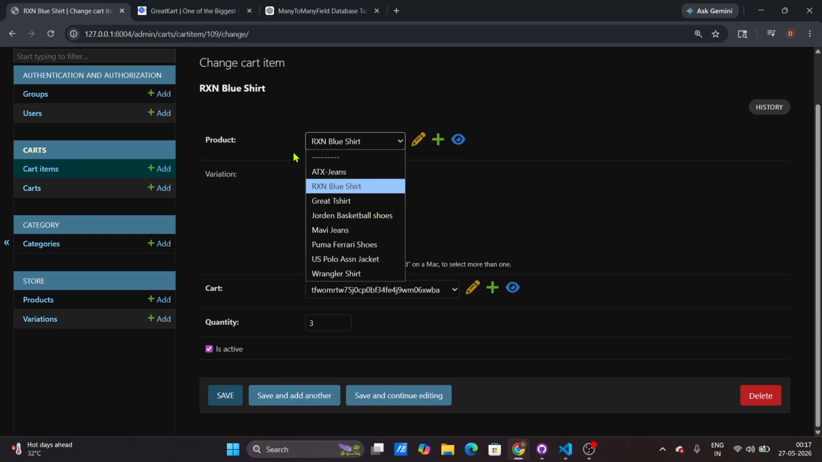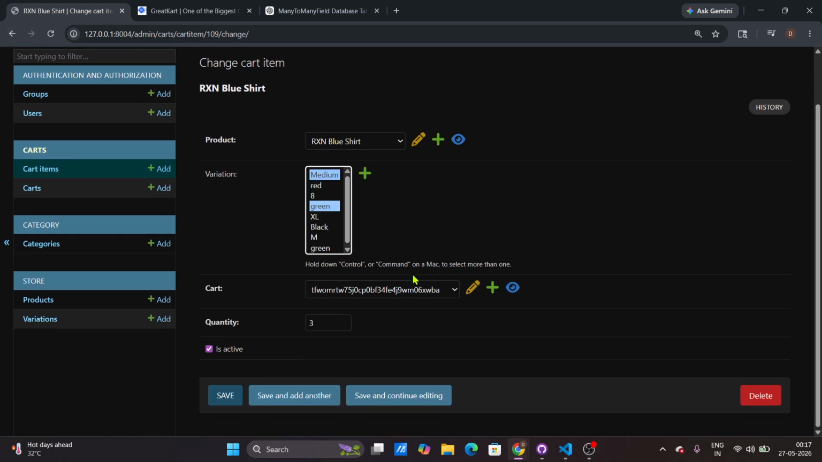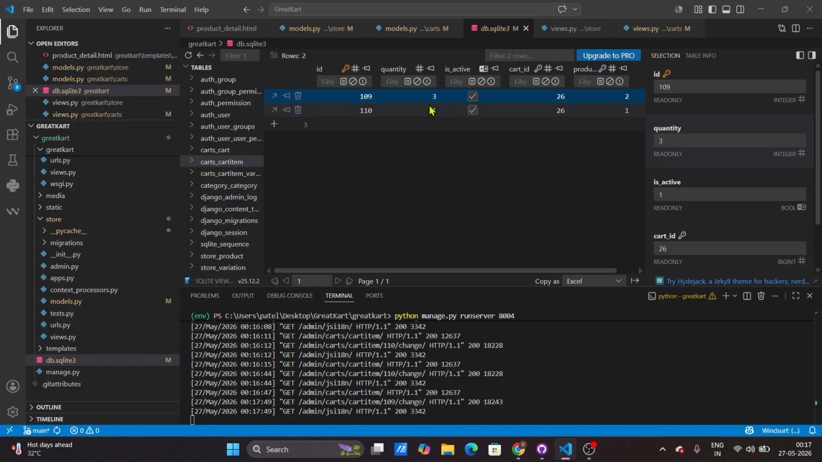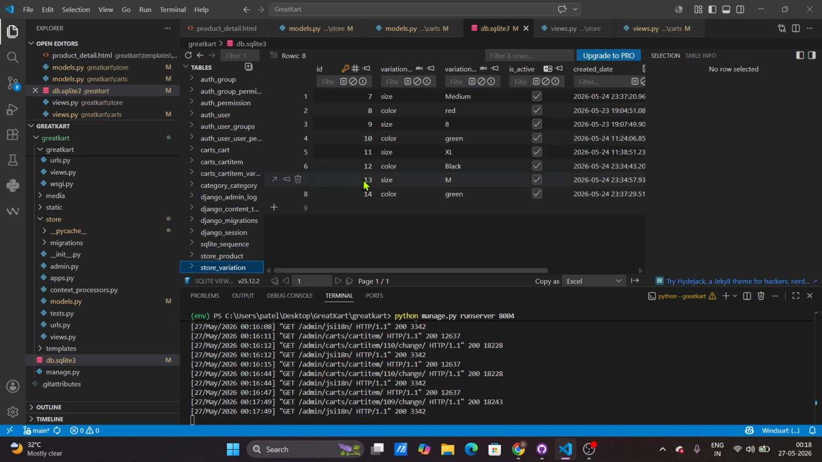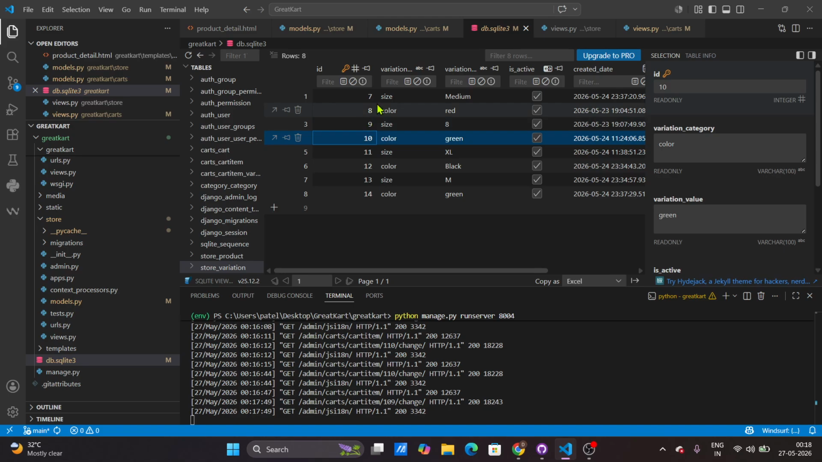And which is our blue shirt. So blue shirt has three quantity and medium and green selected. Okay, so here you can see 109, it is using variation number 10. Variation number 10, also it is using variation number 7. Variation number 10 and 7, what is it? So 10 and 7 is green and medium.